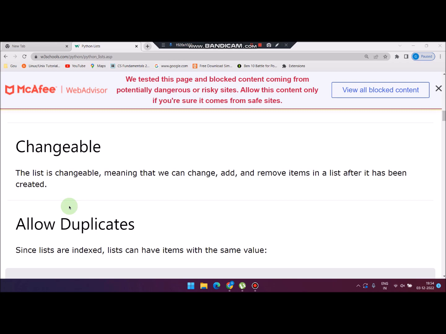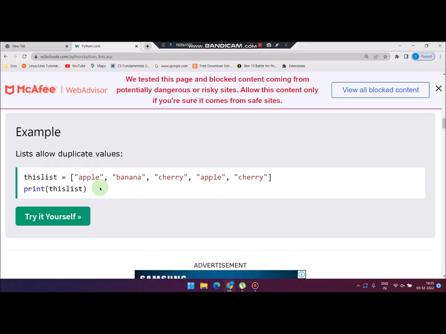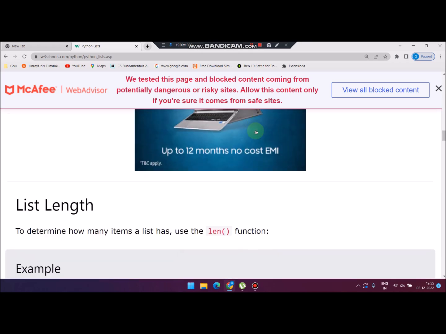Now we are going to see about changeable. The list is changeable, meaning that we can change, add and remove items in a list after it has been created. Now, allow duplicates. Since lists are indexed, lists can have items with the same value. Duplicate values, here is the example: apple, banana, cherry, apple, cherry. 2 cherry, 2 apple, so that is the duplicate value. It allows the duplicate values.